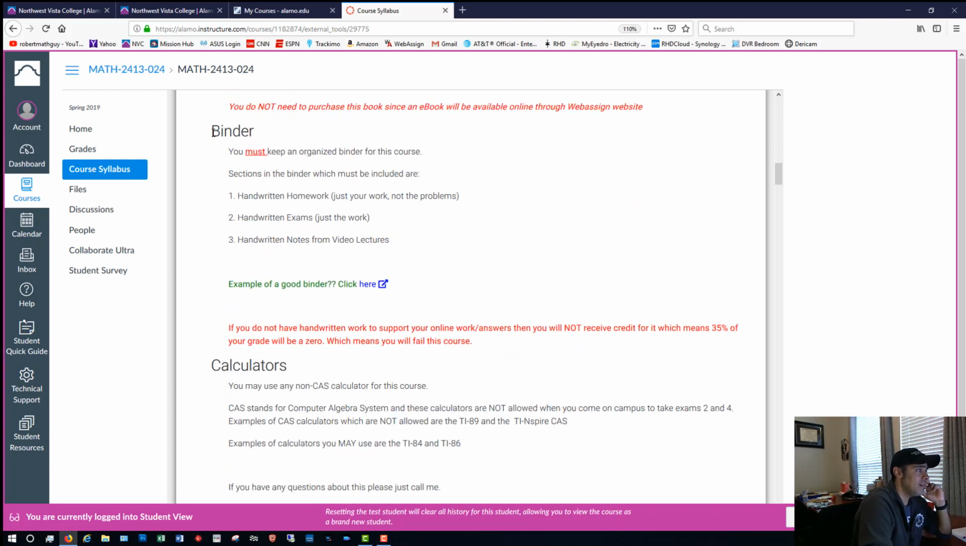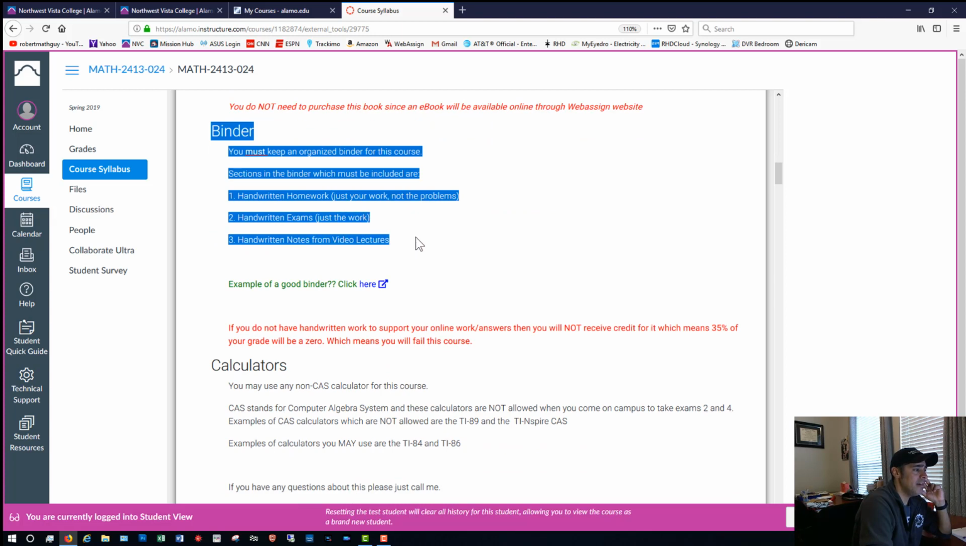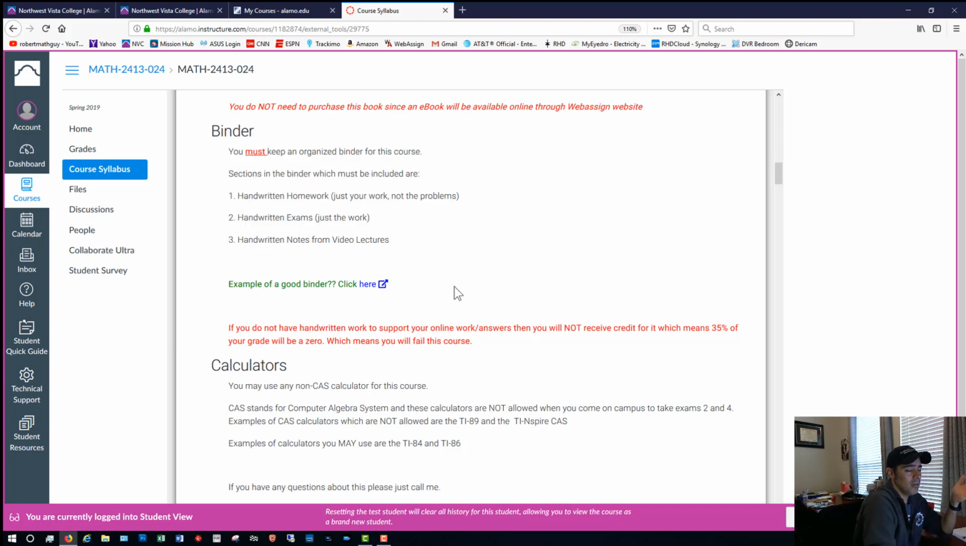Now, you must keep a binder for the class. That binder is going to be brought to exam 4 only, and I will check to make sure that you have all of your handwritten homework for the entire semester. All of your exams that you take at home need to be handwritten and put in there, along with any notes that you take. I have a little video there that shows what a good binder looks like versus a bad binder.